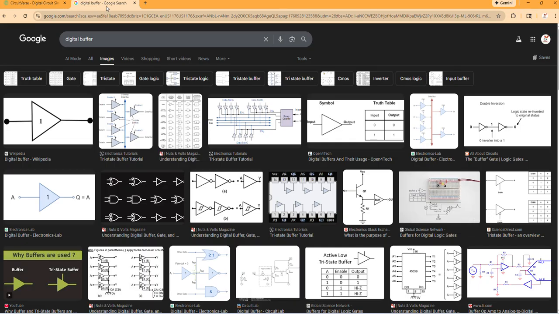So I Googled digital buffer, buffers, in images. This is a digital buffer. The output equals the input. Whatever is in the input will go to the output, something like that. Not necessarily, but we'll discuss it in this video. So output equals input.